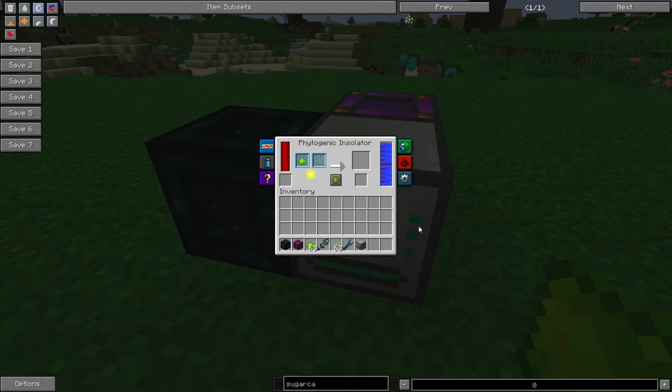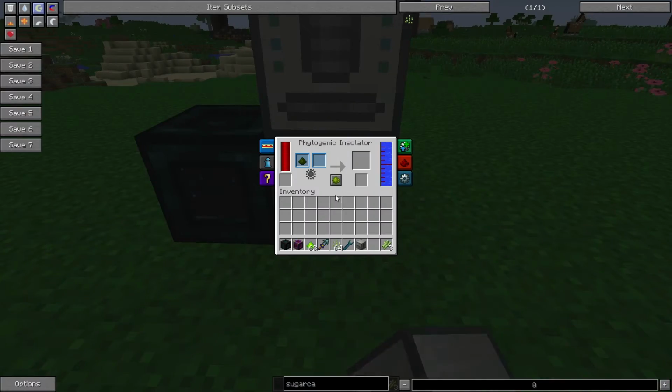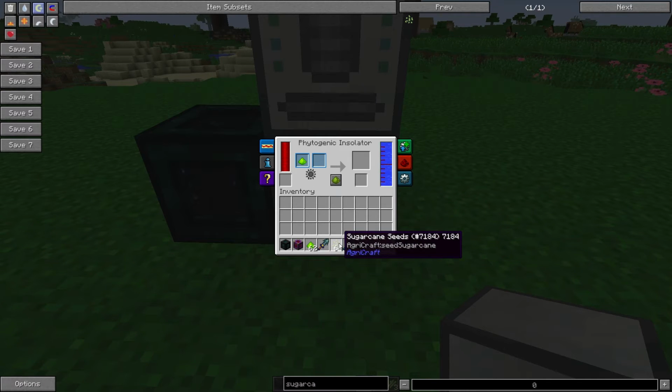So, why don't we test that once this thing's done? Rich phyto grow plus sugarcane seeds will give, you guessed it, sugarcane, and it'll also give the seeds back. So let's see what happens when we put something on top of it. Put rich phyto grow and sugarcane seeds.